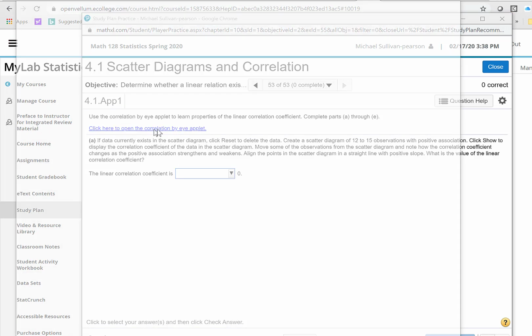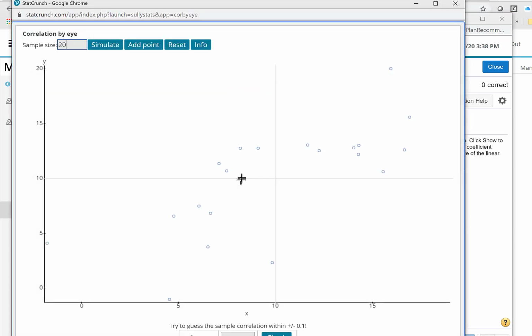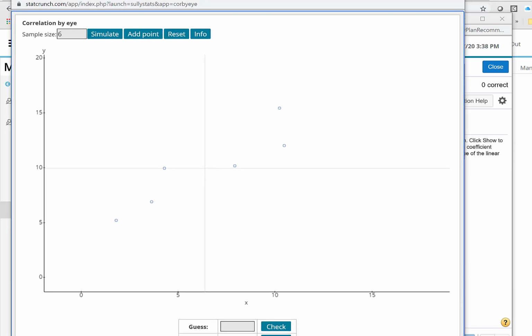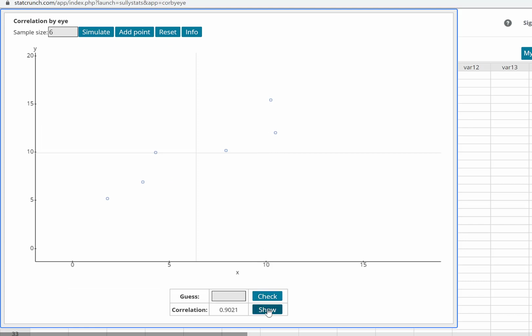So we open the applet, click Reset, and you can see we can just click in the applet to create a scatter diagram. And then down below, at the bottom of the applet, you can click Show to see the correlation. You can move points around in the applet to see how the correlation changes with different points in a different scatter diagram. So these are assignable and gradable exercises now in the MyLab program.